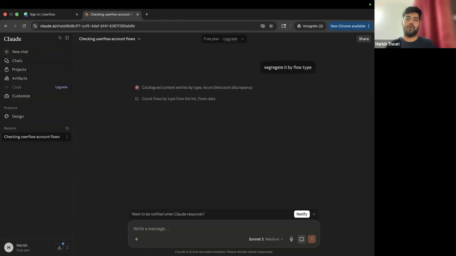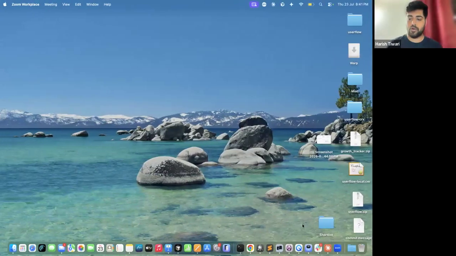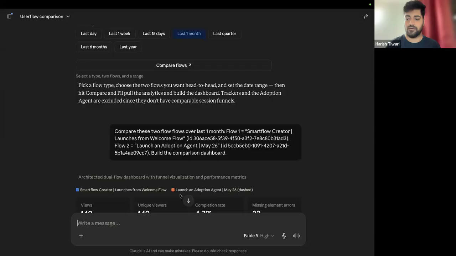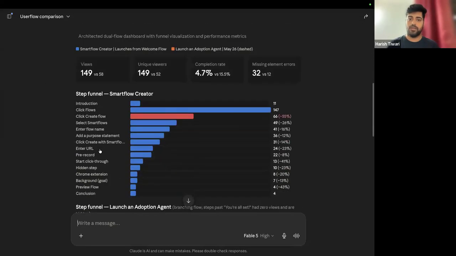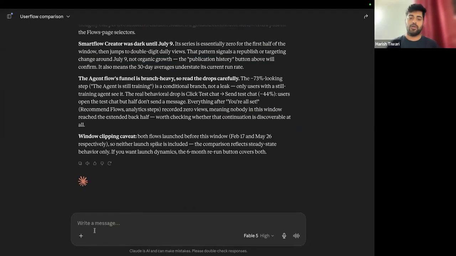But this is not all that you can do, right? There are a lot of other things that the Userflow MCP will offer you, and it will be out of the box. We have created certain skills that will help you get to those things very quickly. So I'll very quickly go into my Claude account, which is my Claude desktop account. I've been creating certain skills on Claude and it has helped me get to a lot of things very quickly.